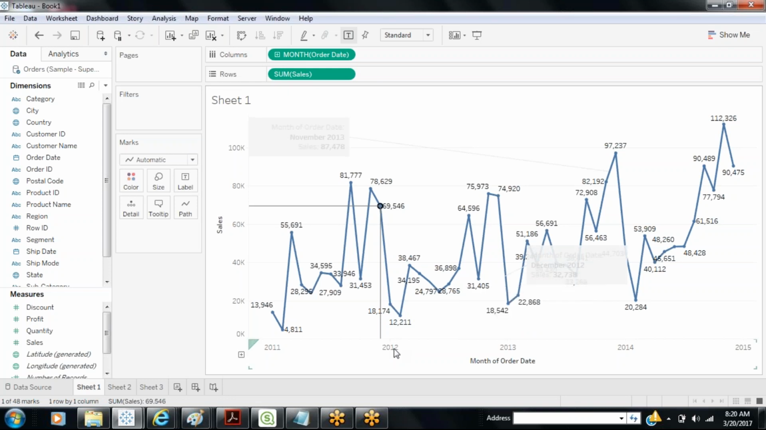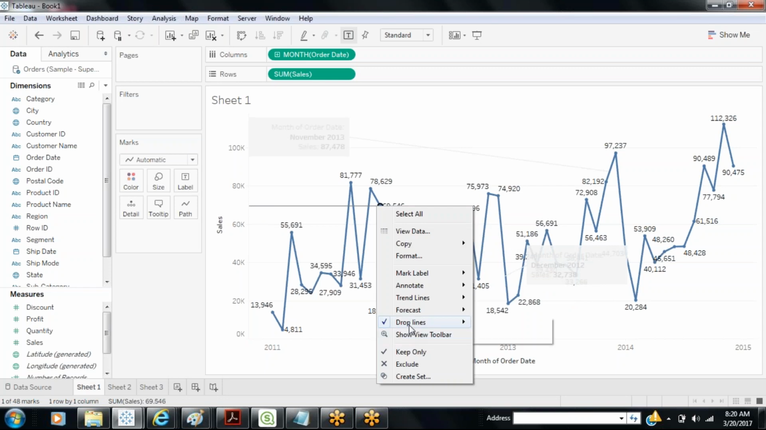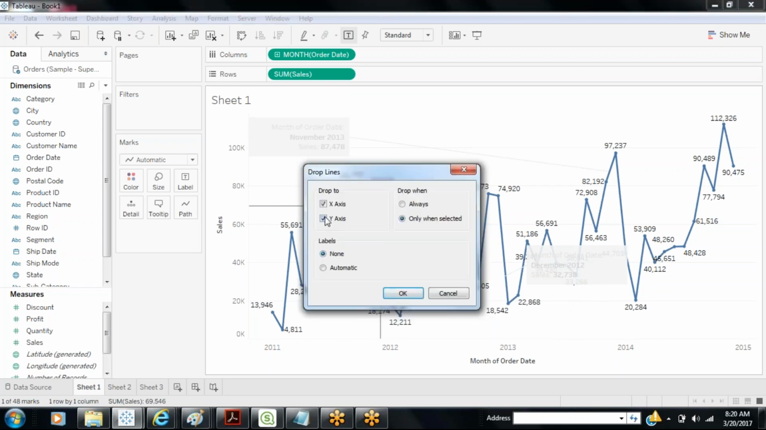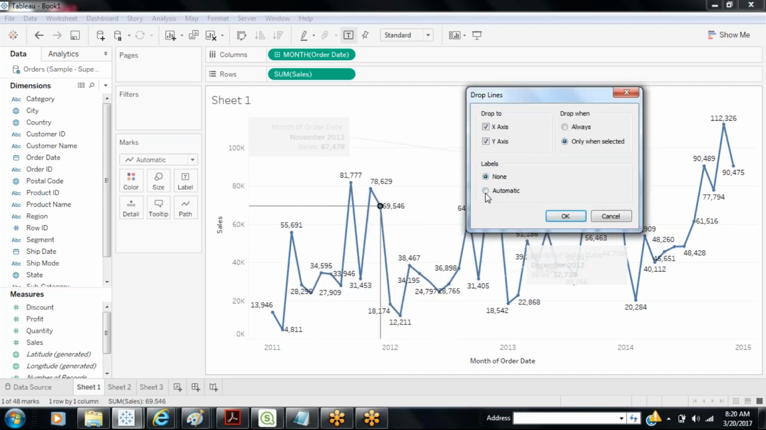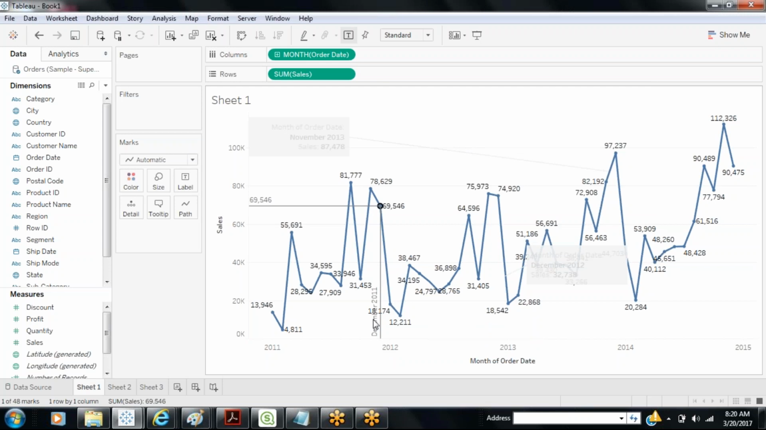So this is 2012, and what is the value? You want to display that. Right click on this and edit the drop line. It will say x-axis and y-axis, and you want the labels. If the label is not there, you can click on this, and the label will be displayed. And drop lines: only when selected, or always. This one, it will show the value.